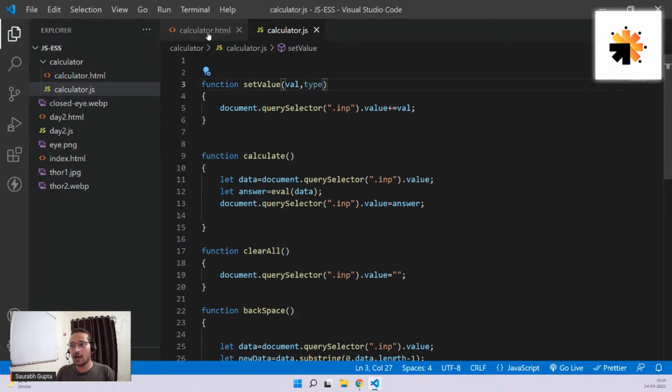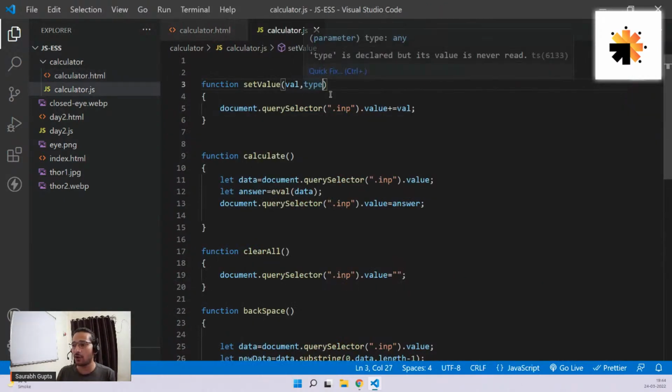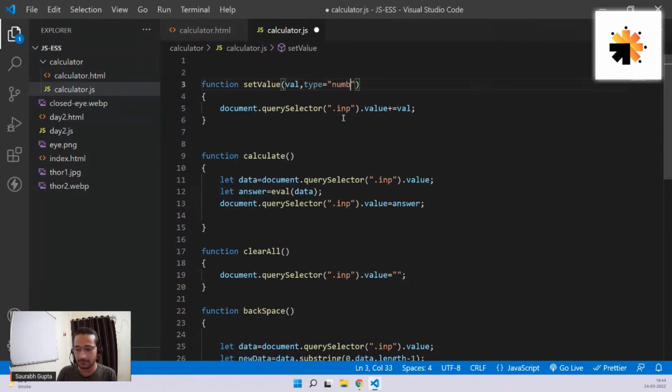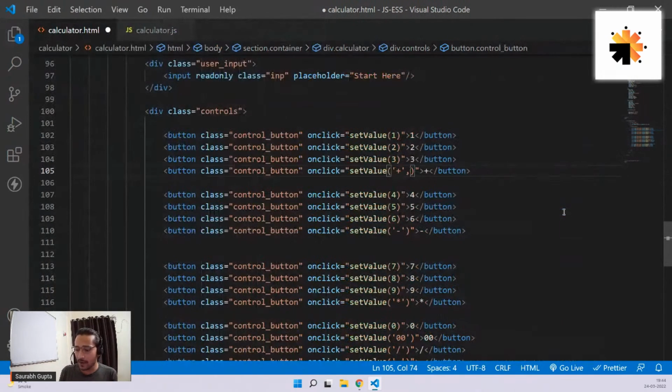Val type. So now here I'm going to do this. See, 1, comma, let's say I pass, or you can also pass true or false, but let's pass number. So basically this is a number. So 1 is a number, 2 is a number, or actually, why do this? Let's set a default parameter that everything by default will be number. But some of them may be an operator. So wherever you have operators, pass the second parameter as operator.